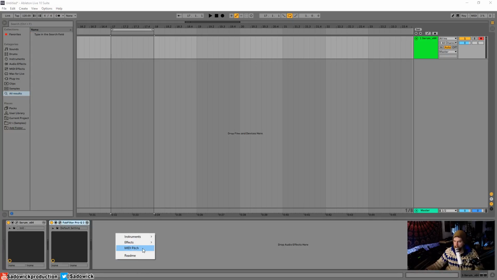You can add in MIDI and things like that. You can open up the README as well. But let's get into, I guess, more of the nitty-gritty.